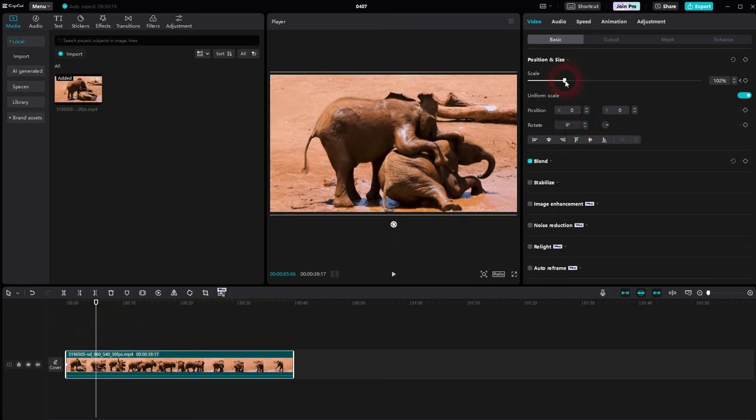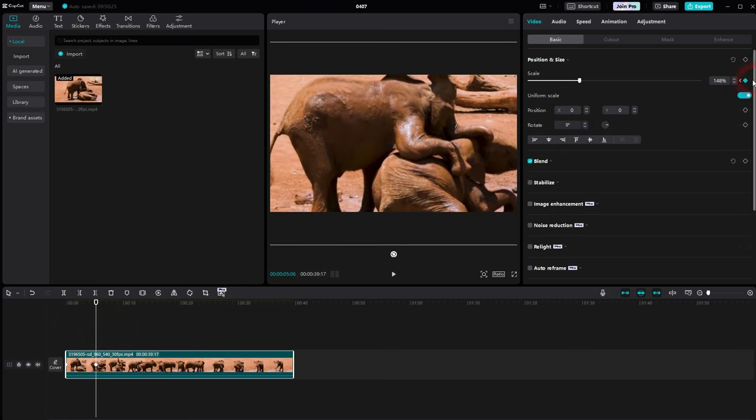Let us create yet another scaling animation. I go from 0 to around 140. It scales up.